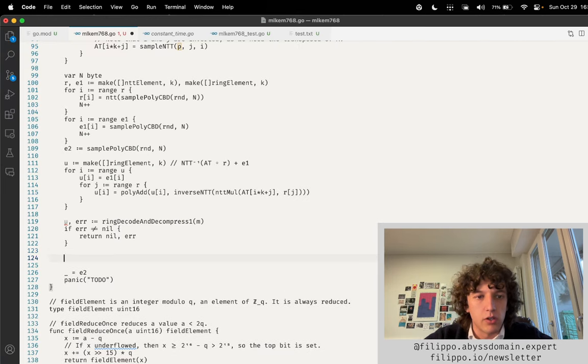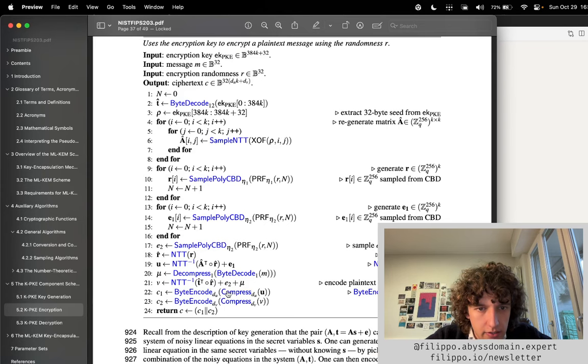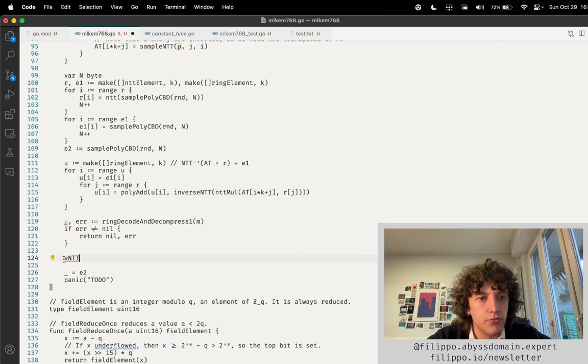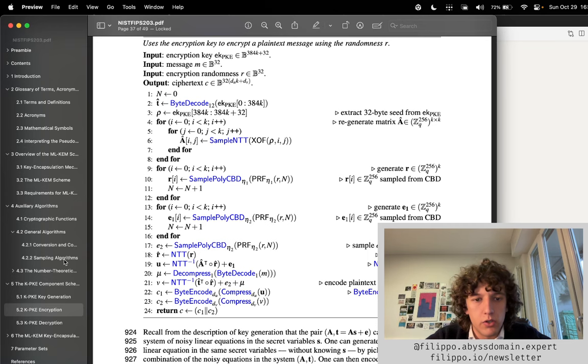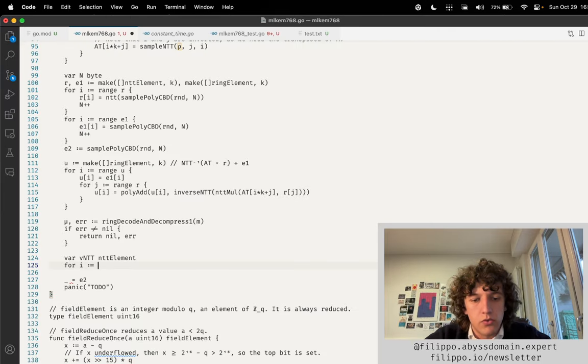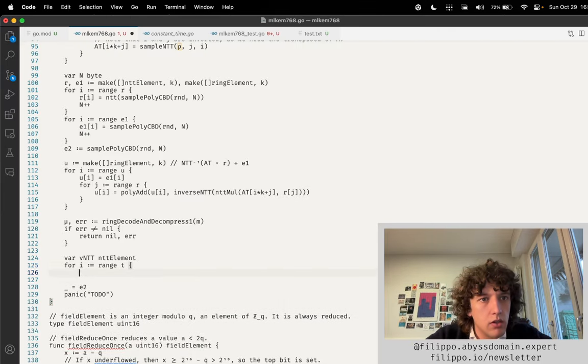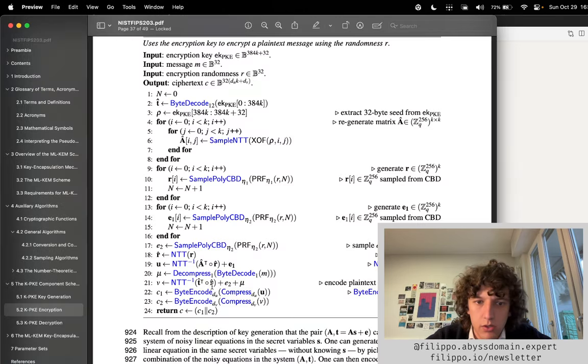Well, we need to start with VNTT, and we started at zero, I think, because we need to do the entity, the transform before we do the additions. So we do var VNTT, it's an entity element, then for i range T. Do we have T? We have T, great.